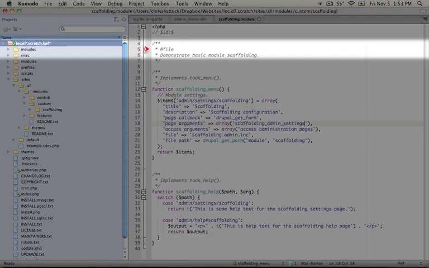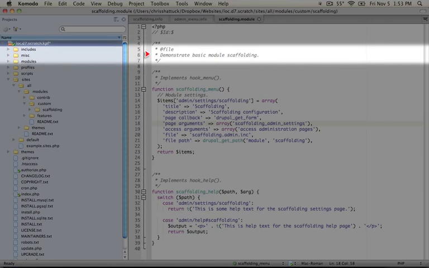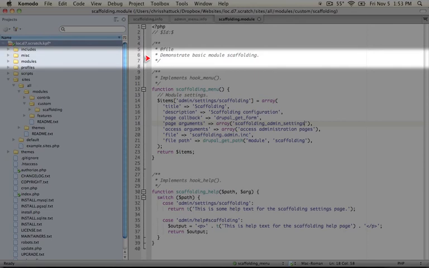Now, by using an @file, this says, hey, this is a description about our file. So when we list files in any automatically generated documentation, this is a description for this one. And so I've added a short description that says, demonstrate basic module scaffolding. And then we have our closing comment.